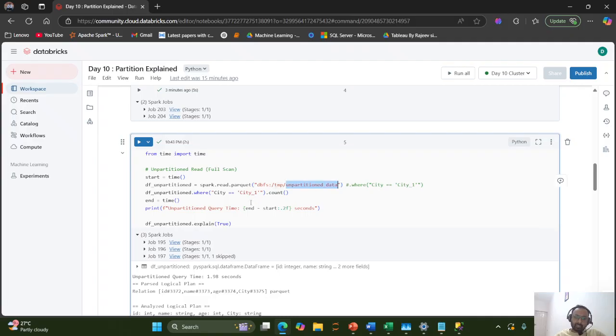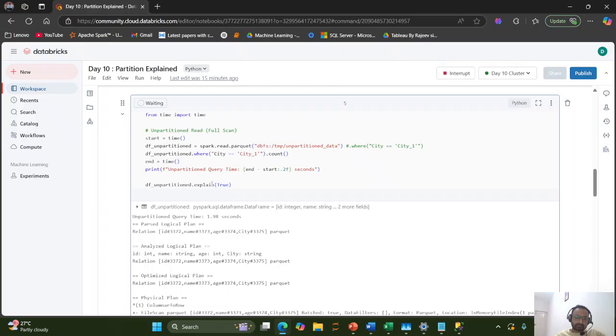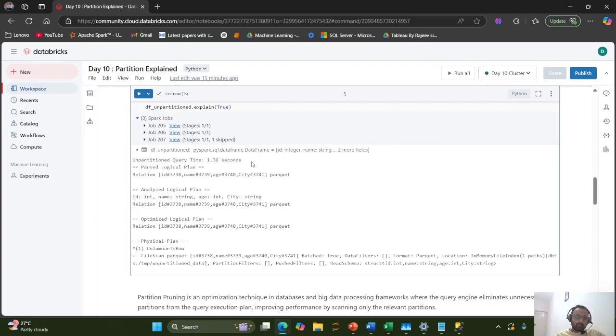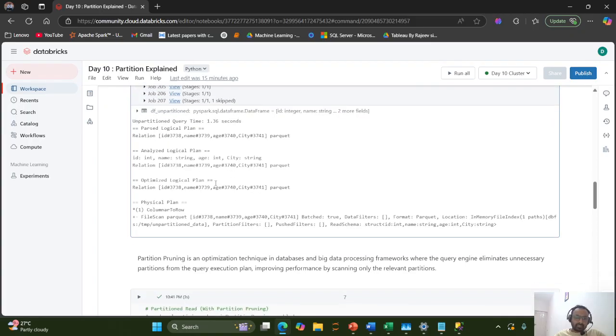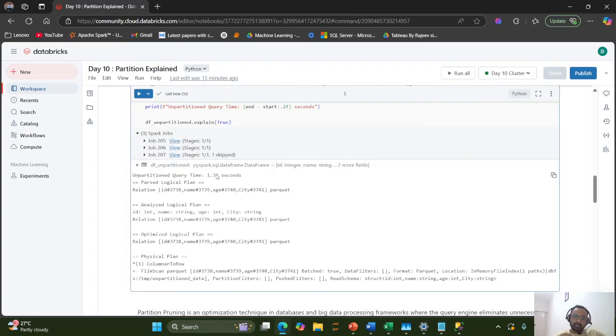I'm taking unpartitioned, and what I'm doing is spark.read.parquet file, right? Either I can write my filter condition here. There are two ways to filter: you can use where or you can use the filter command. And in the next line, I'm writing where city equal to city_1 and .count. Okay, let me run this. It ran successfully. It took 1.36 seconds.